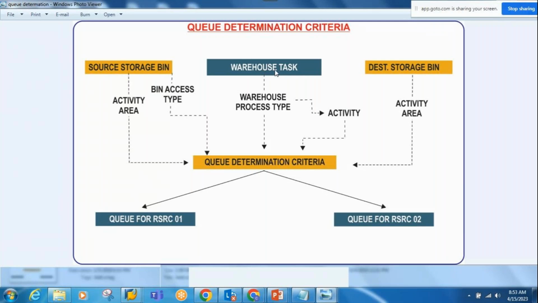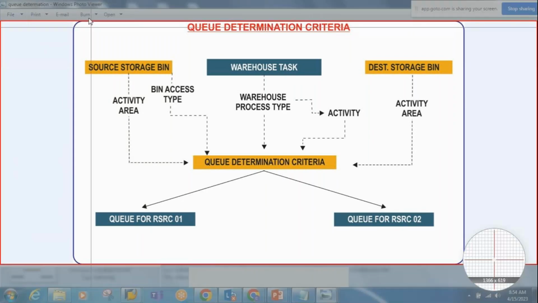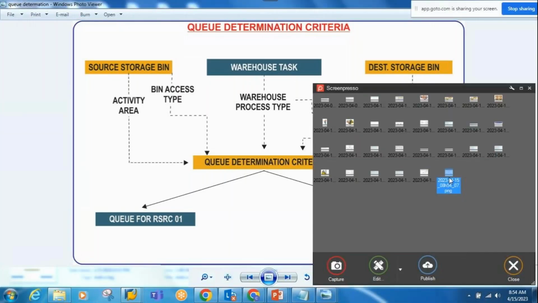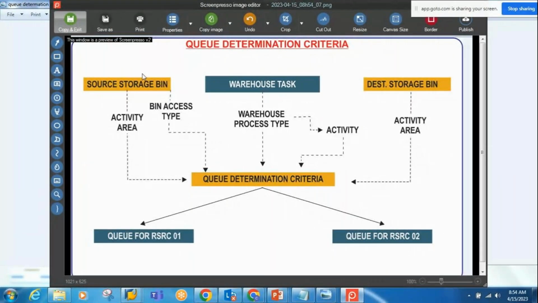And coming to here, warehouse task, warehouse process type determined. We can use the warehouse process type directly, or else the activity. Just now we have seen 3060 and 3C10, the same activity, put away. Instead of creating two entries, we can use this destination activity area from the destination storage bin. This is the one. This also I'm posting in the group, so you will get the entire picture with those screens. Tomorrow we start with RF. We use RF guns.